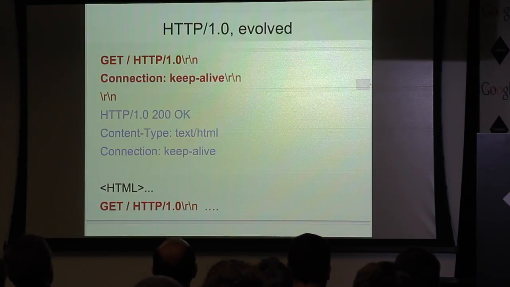HTTP 1.0 evolves a bit, and browsers add connection keep-alive. So if the client says, yo, I'm smart, I know what I'm doing, I'm not going to hang up on you at the end, so maybe you won't hang up on me either. And the server acknowledges that and says, yeah, okay, connection keep-alive, and then you can keep reusing that TCP connection.